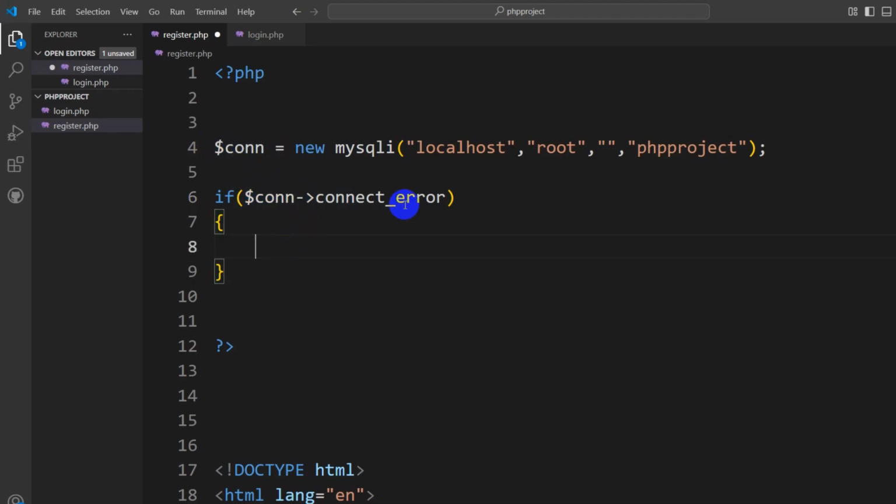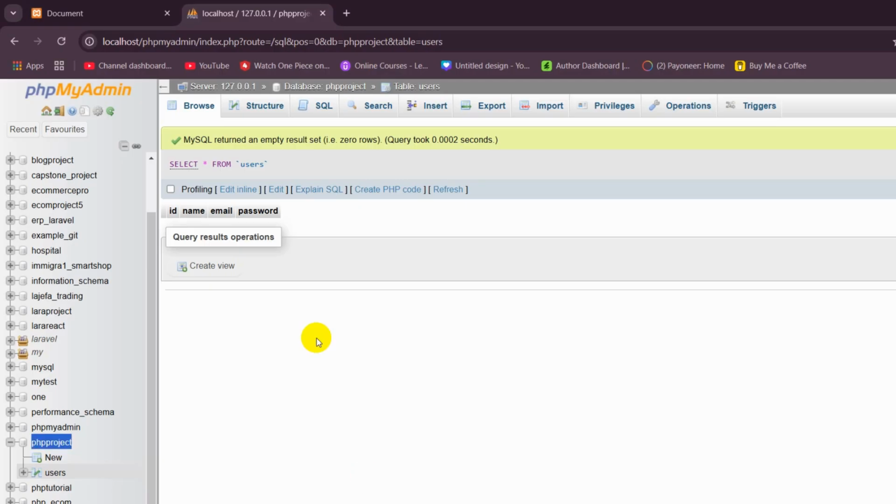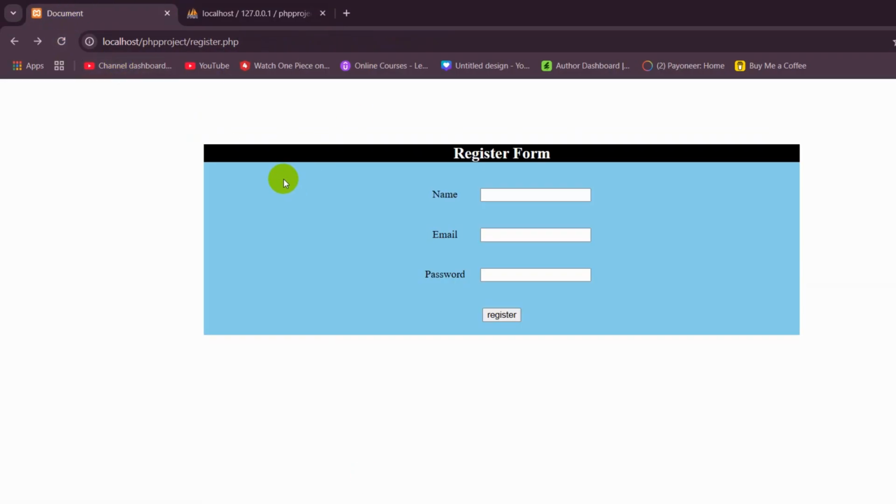If there is any error, we are going to print something. Echo, let's say failed connection. And if you also want to show the error message, just give a dot here. Then you can mention this $con connect_error. So if we now just save it, then refresh here in the register.php, there won't be any error.